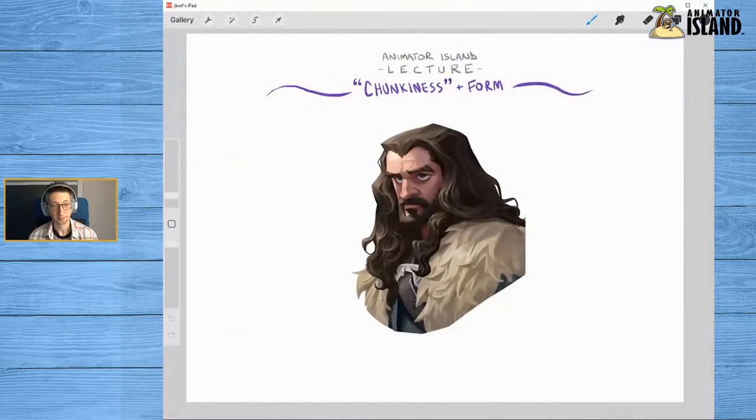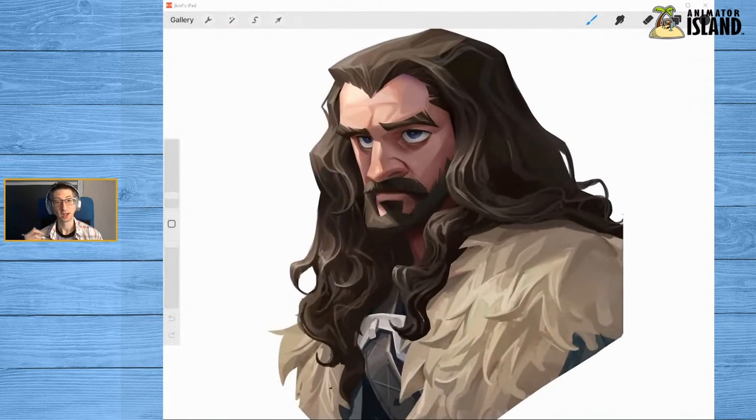And I'm going to go ahead and share my iPad now because I've got an image that to me represents this extremely well. And that's this one here. So if we take a look at this image as we jump into today's lecture on chunkiness and form, you will see that it is very chunky, right? We have these forms and these shapes that play off one another that give this dimensional quality to them.